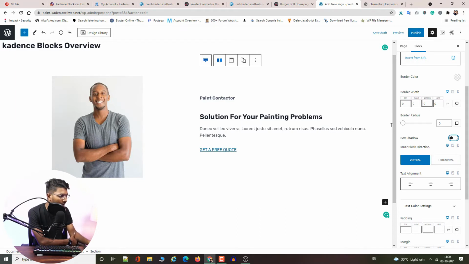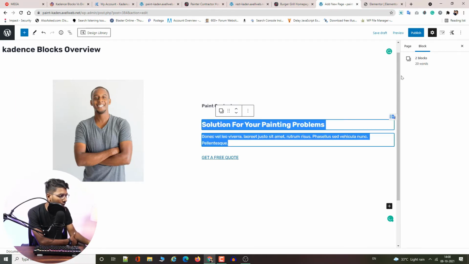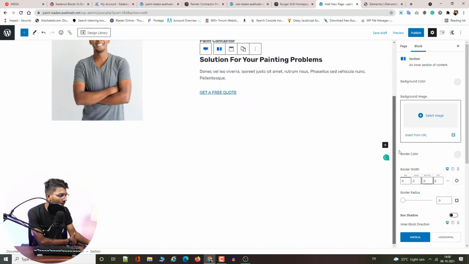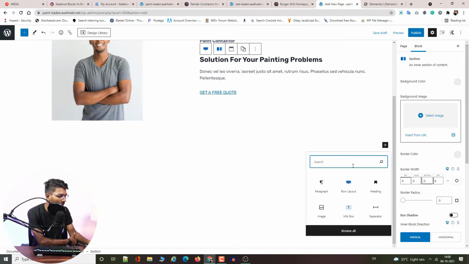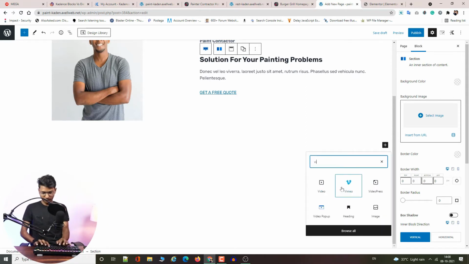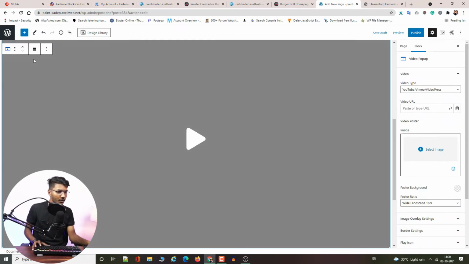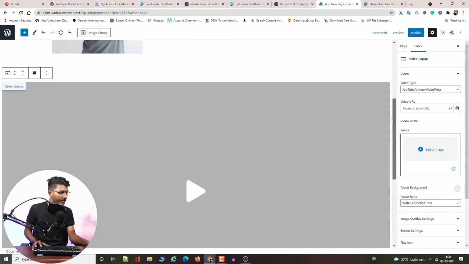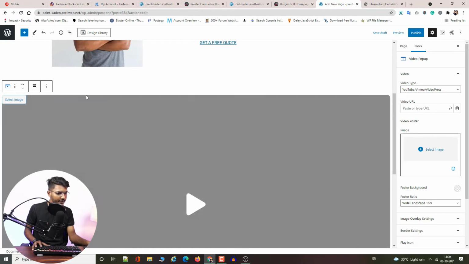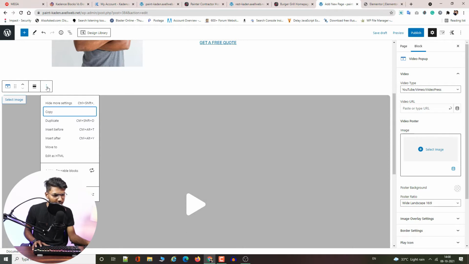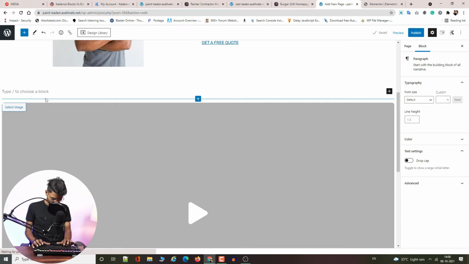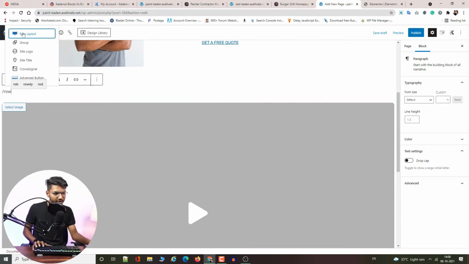Let me add a video here, or you can say a video pop-up. So we have to scroll down. Then you can see we have this add block button. Just select video, then you will see this video pop-up. And since the video pop-up is the only element here, it's taking the whole page size. So what we can do is click on this three dot and click on insert before, then row, and just add a row layout.